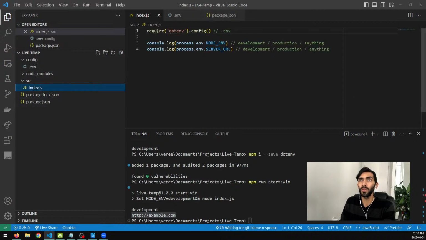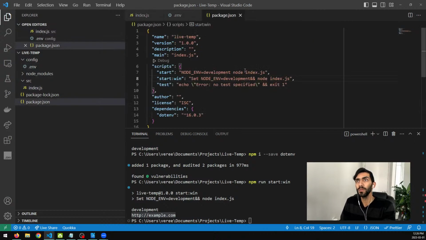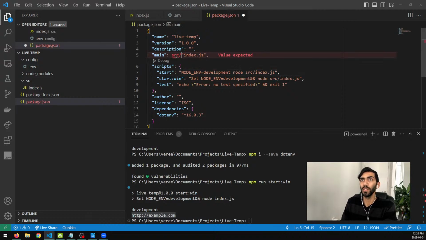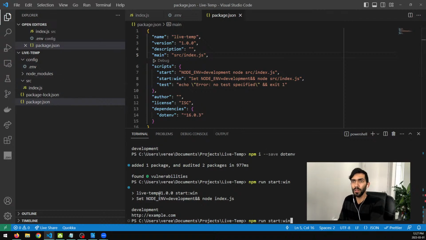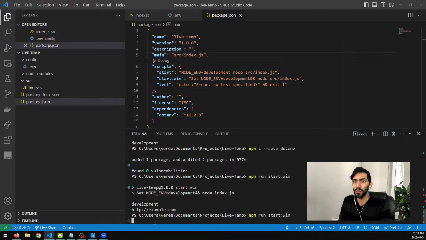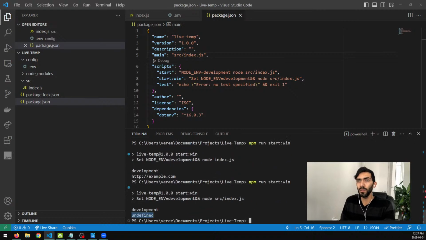So now how do we make sure that config is accessing our .env file? Well, I'll show you. So first of all, we need to change the path. So node src, src source. Let's just make sure that the file is working-ish. It won't find the example.com, but that's okay for now. Okay, undefined, yep.